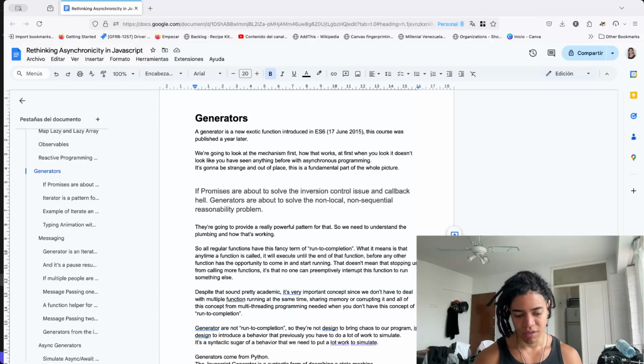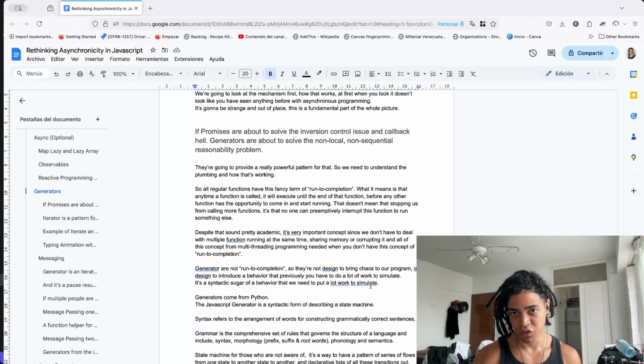Now, this is not a way to introduce chaos into the language. In fact, as I mentioned before, it is a way to get a desired behavior that previously required a lot of work. These generators are not run to completion, just to simulate this particular behavior: state machines. This is something that comes from Python.